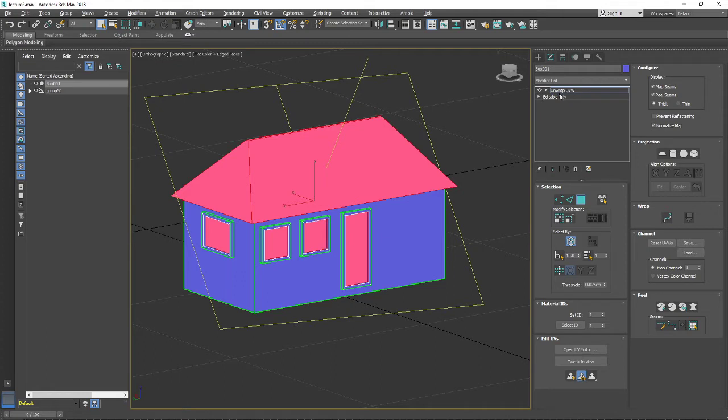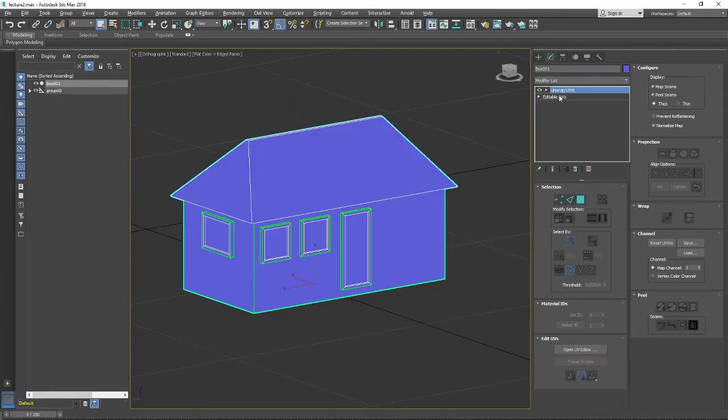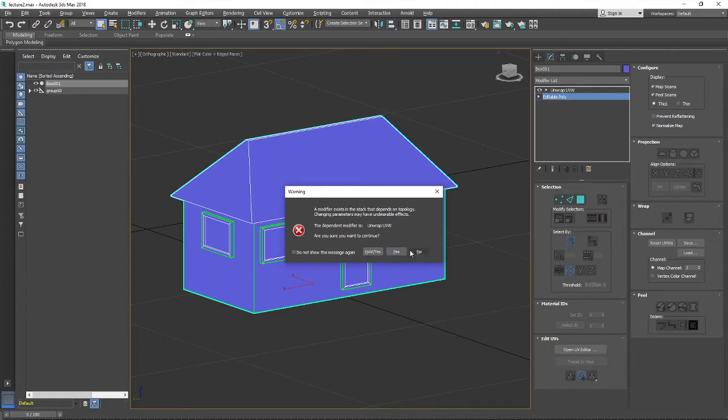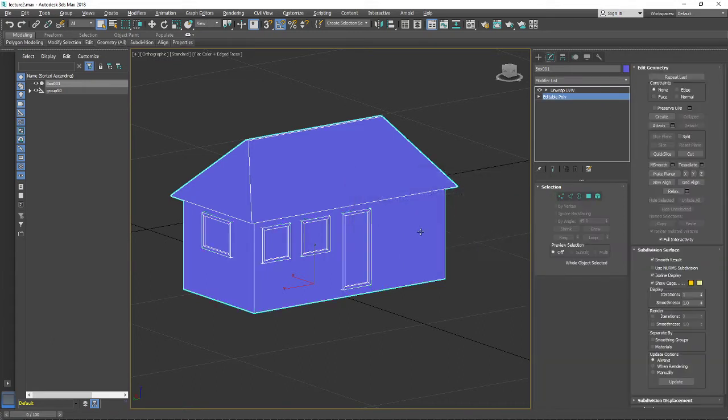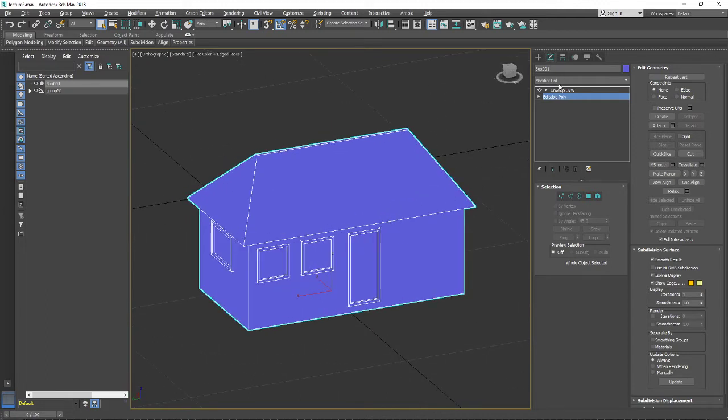That means that this unwrap actually works with my edit poly. If I try to get back, you will see the warning message which means that if you change something on your topology, it will not work with your existing unwrap. I will show what I'm talking about right now.